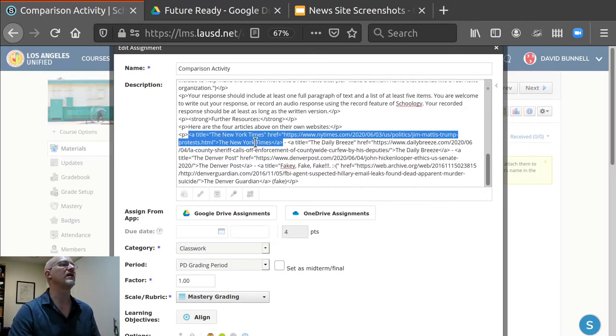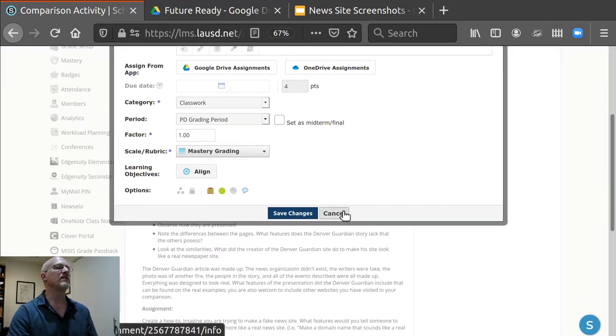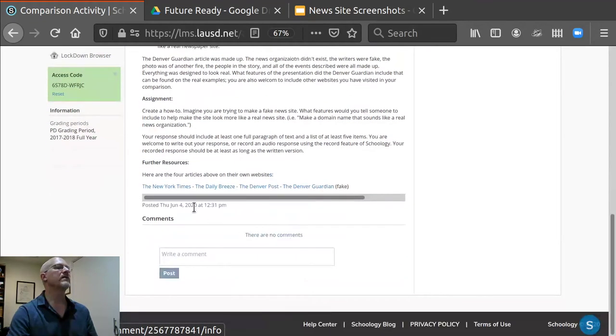So it says New York Times, open bracket, A, title equals, and there's the title of it. So we'll go over that in a second. href, and here's the link to the article. Close bracket, the New York Times, forward bracket, or open bracket, /A, close bracket, that's the whole link right there. So the link starts with A, that's the command, which is make a link, and then ends with /A. And it ends up looking like this.